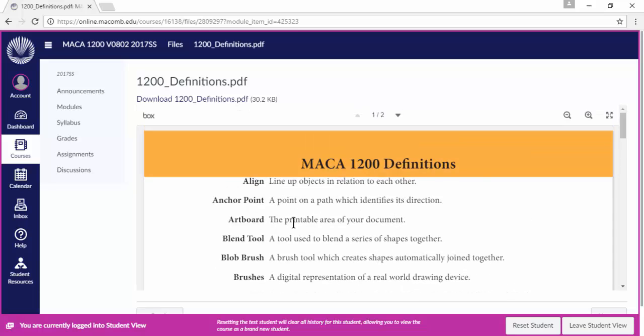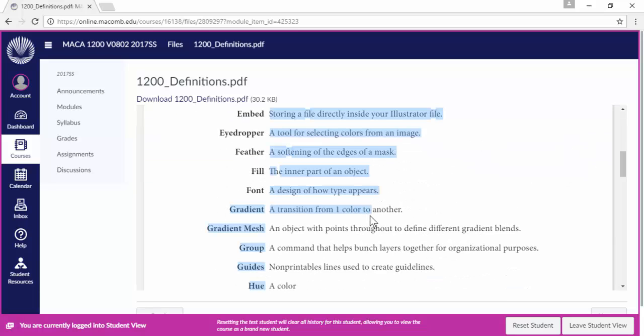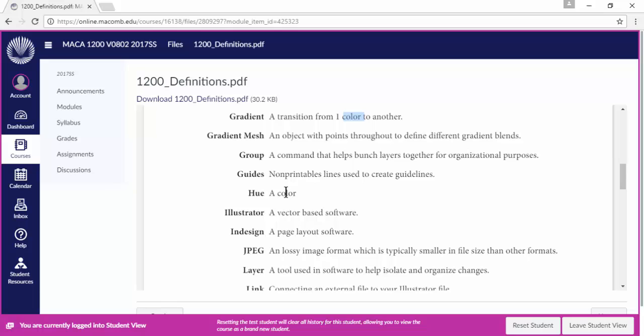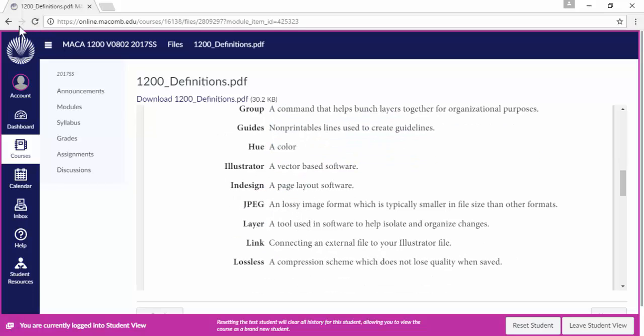Definitely read through this, because when I say things like gradient, if you're not sure what a gradient is, here's a definition of it. If you're still not sure, then guess what? Google it. Here's what hue means. Here's what JPEG is. Here's what layer is.